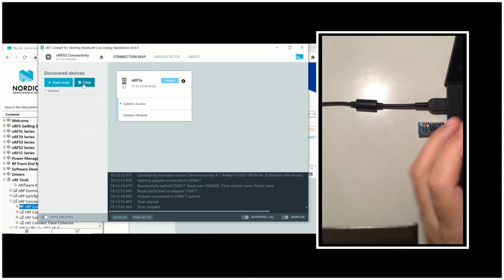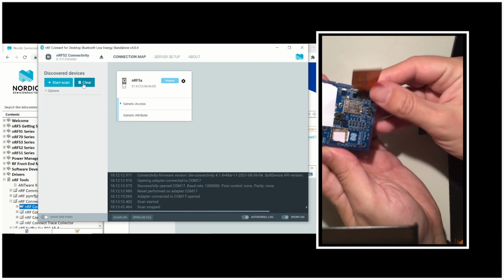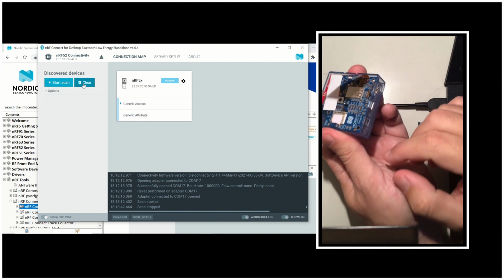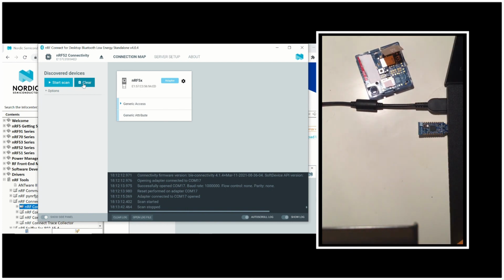and let's take the Thingy 91 out of its box and turn the device on. We have the environment sensor firmware running, which is sending the temperature, pressure, humidity, and air quality values through Nordic UART service. So now let's click on Start Scan once again.